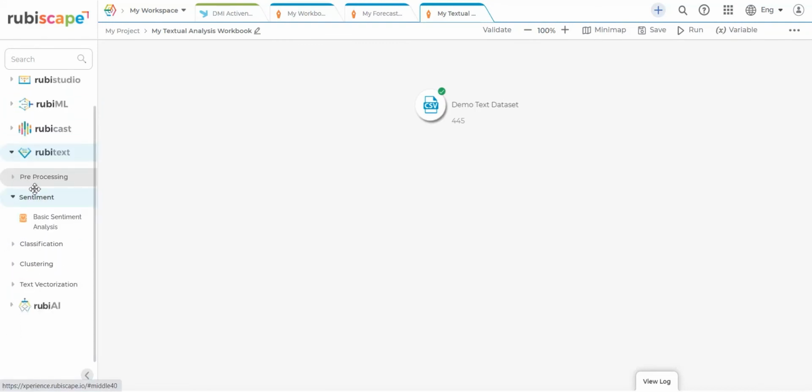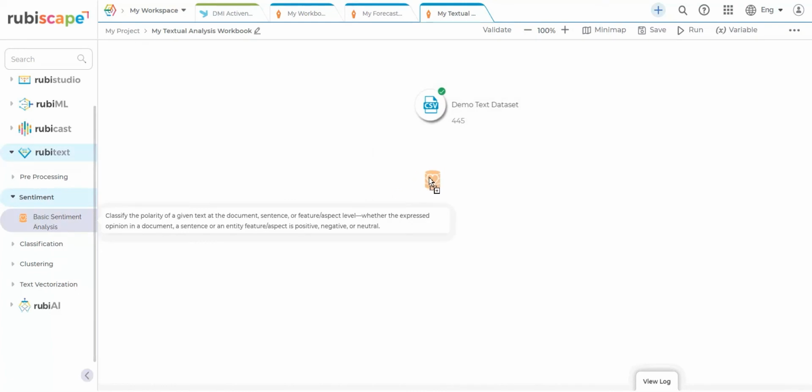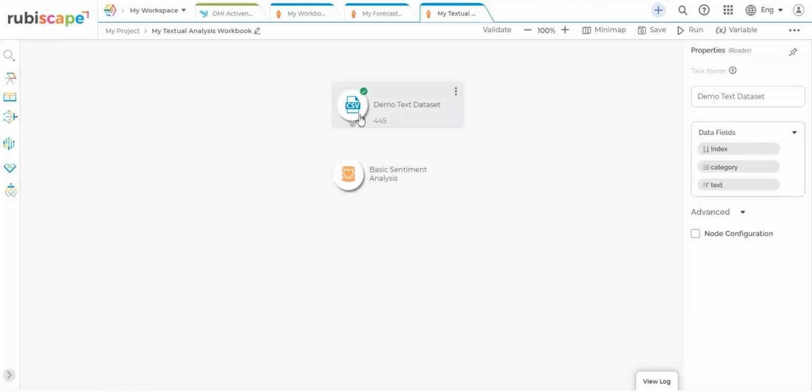Now, let us perform basic sentiment analysis on the dataset that we imported. We simply drag and drop the pre-built algorithm on the workbook canvas. Connect the dataset node to the basic sentiment analysis node. Click on the algorithm to view and set the properties for the algorithm.